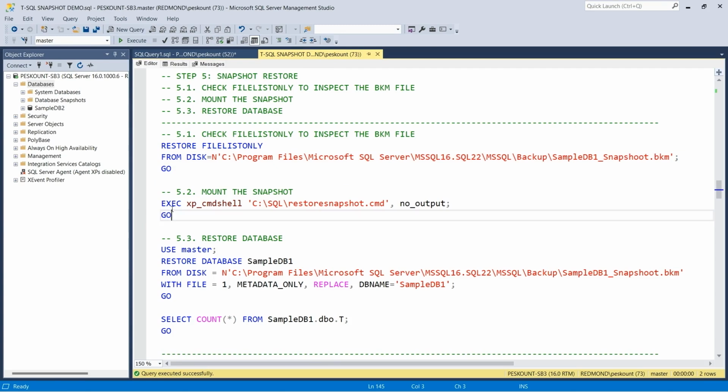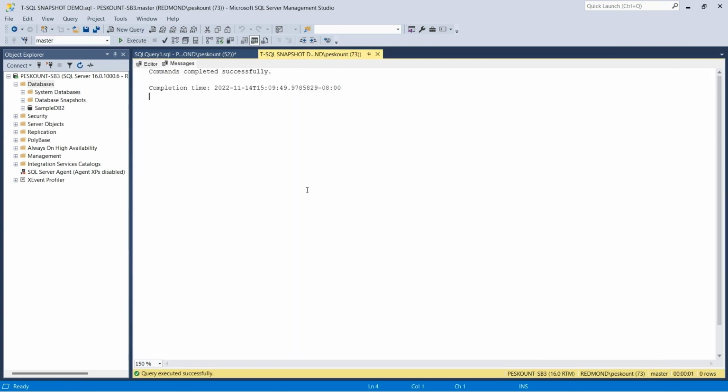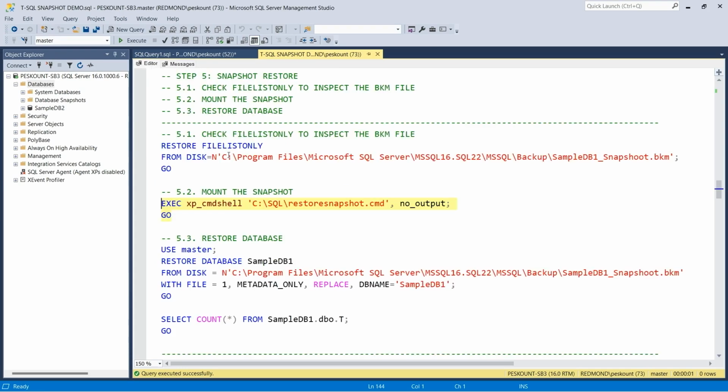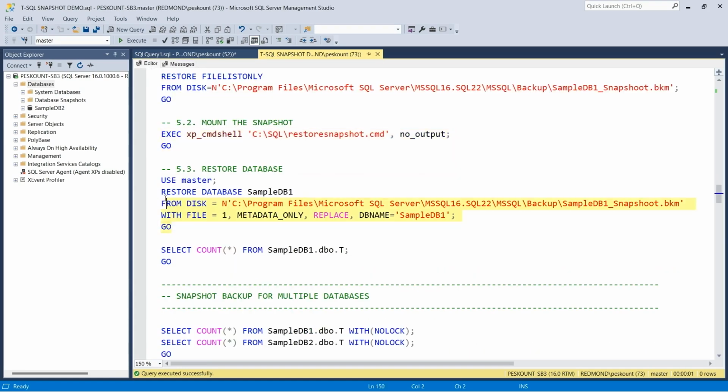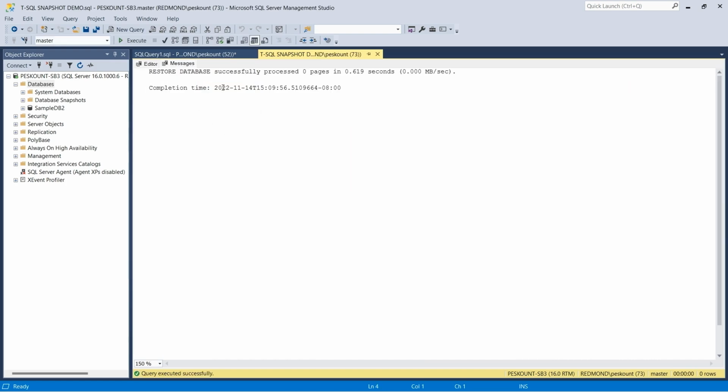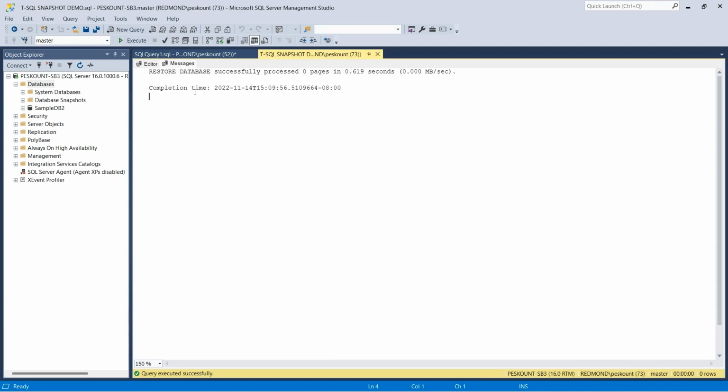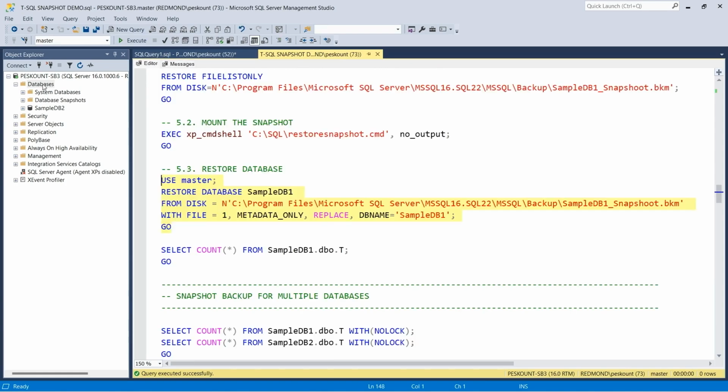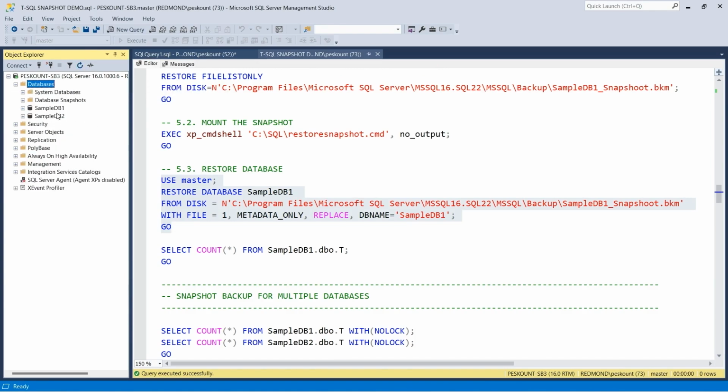And here I'm going to mount my snapshot, if you remember, with this utility. And then it's time for the restore. And restore is done. As you see, this is one of the advantages of the snapshot backup, right? It works so fast. So fast, yes. And it's irrespective of the size of the database. Amazing. So here I should have my sample database one back restored.